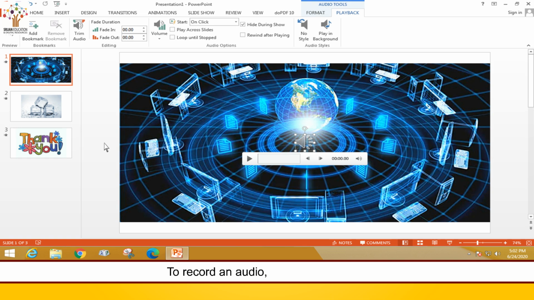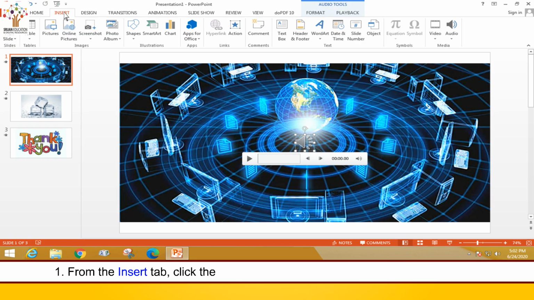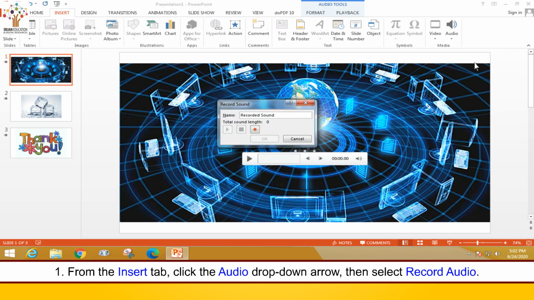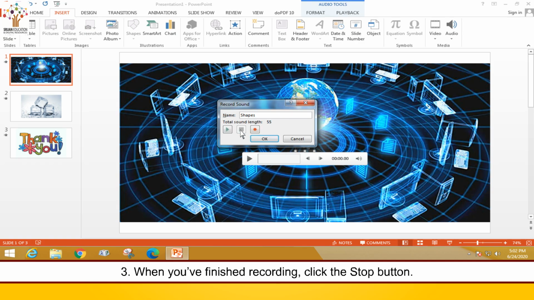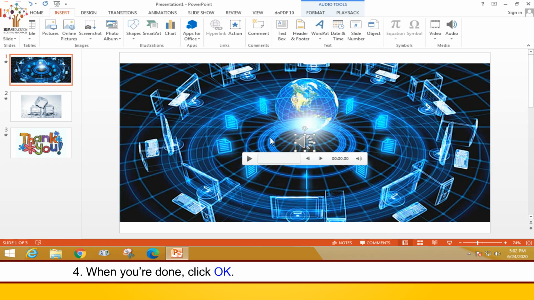To record an audio, follow these steps. From the Insert tab, click the Audio drop-down arrow, then select Record Audio. Type a name for the audio recording, if desired, and click the Record button to start recording. When you have finished recording, click the Stop button. To preview your recording, click the Play button. When you are done, click OK. The audio file will be inserted into the slide.